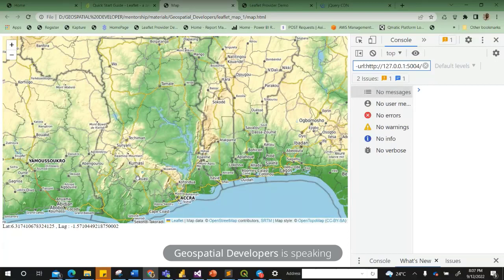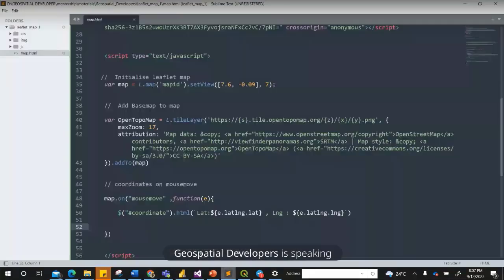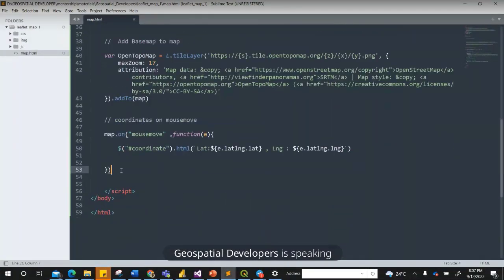So to add the scale to the map, let's come to our code. All right. So over here, I'll say add scale to map, right? And I'll come down. To add scale to the map, you add a control. Leaflet has a control called scale. So we'll just add that to the map. So we'll say L.control, right? Then we say the scale, right?